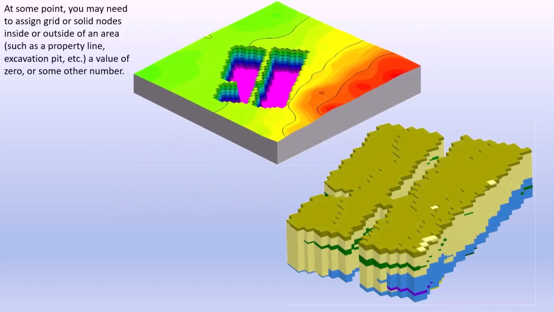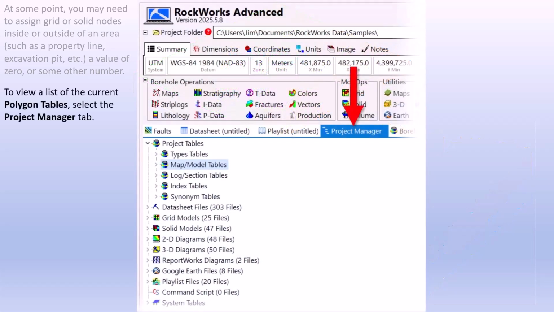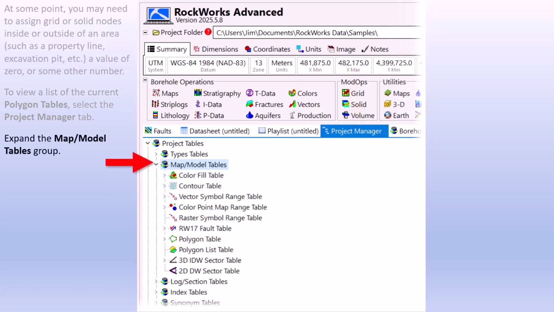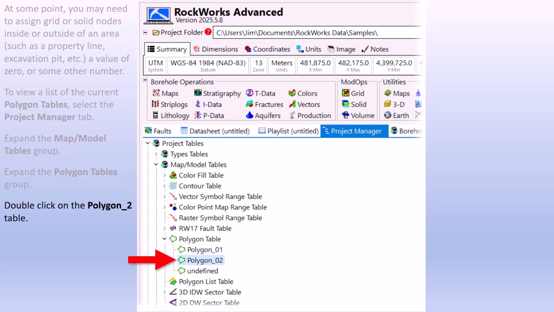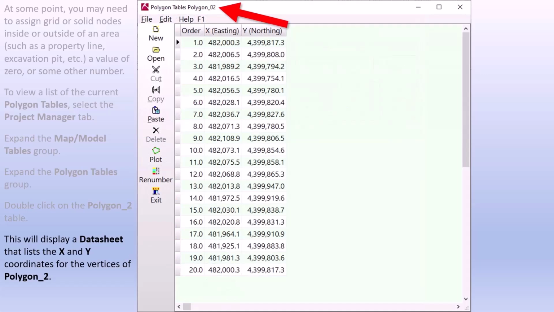At some point, you may need to assign grid or solid nodes inside or outside of an area, such as a property line or excavation pit, a value of 0 or some other number. To view a list of the current Polygon tables, select the Project Manager tab. Expand the Map Model Tables group. Expand the Polygon Tables group. Double-click on the Polygon 2 table. This will display a datasheet that lists the X and Y coordinates for the vertices of Polygon 2.